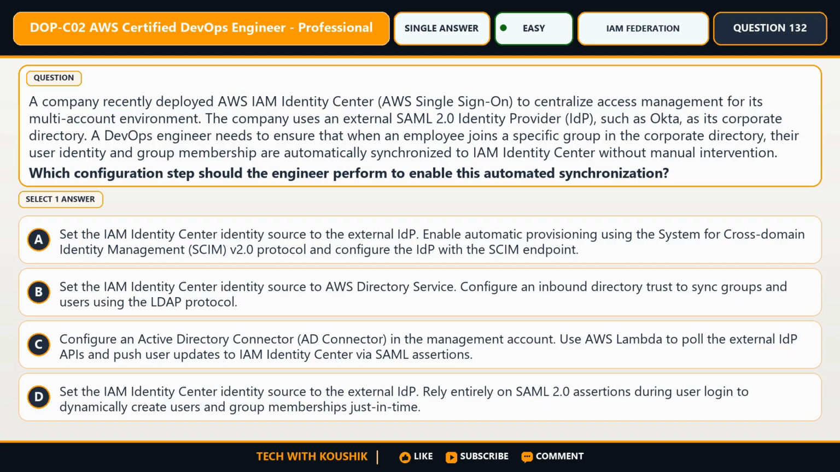Here are the options. Choice A. Set the IAM Identity Center identity source to the external IDP. Enable automatic provisioning using the System for Cross-domain Identity Management, SCIM, version 2.0 protocol, and configure the IDP with the SCIM endpoint. Choice B. Set the IAM Identity Center identity source to AWS Directory Service. Configure an inbound directory trust to sync groups and users using the LDAP protocol.